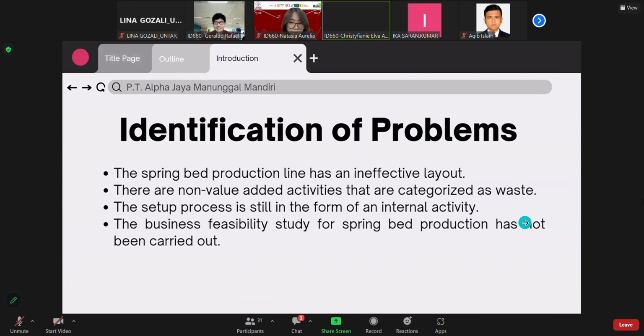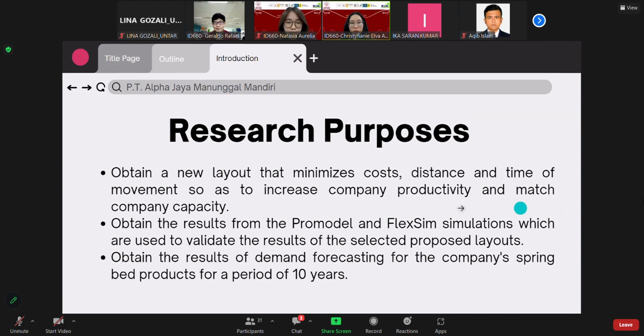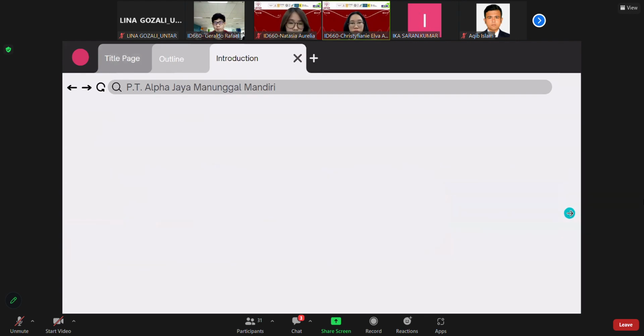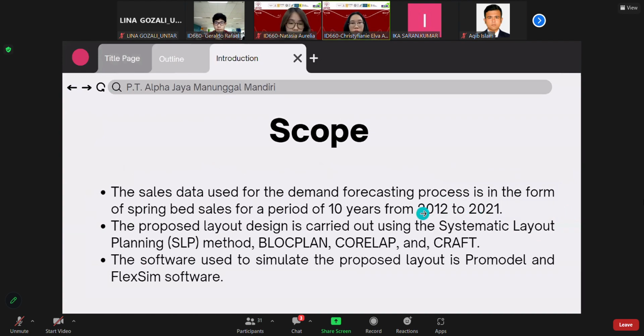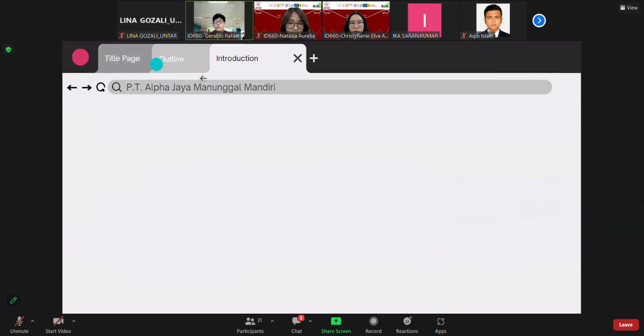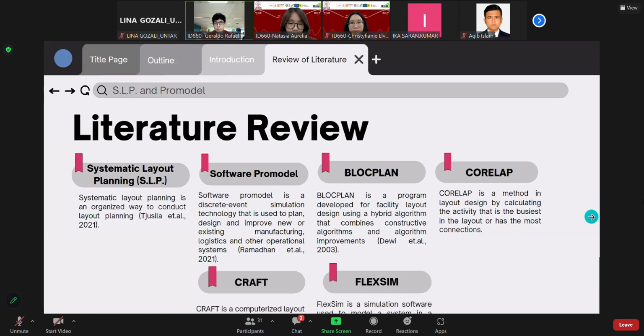This is the identification of problem of this research. And this is the research purposes of this research. So this is the scope of this research. For the literature review, there are 6 literatures used in the research. The research includes systematic layout planning, software Pro Model, Core Lab, Craft, and Flexsim. Next.